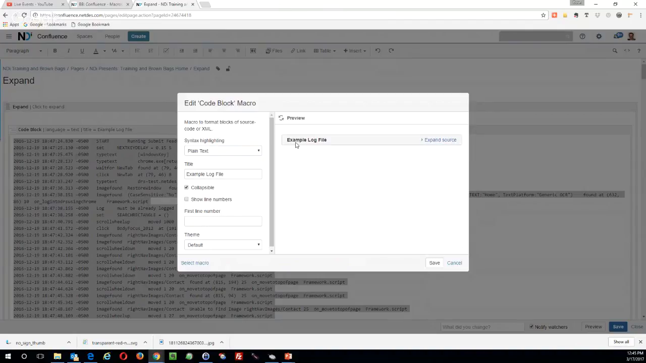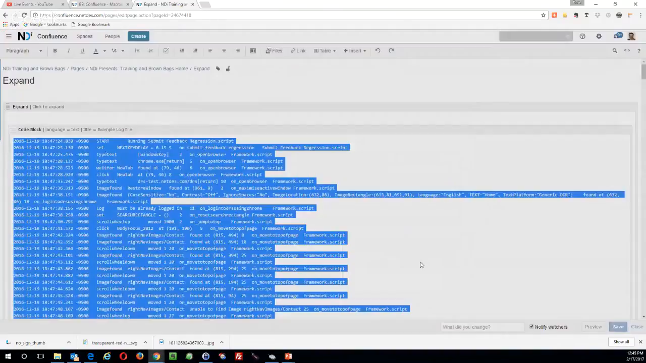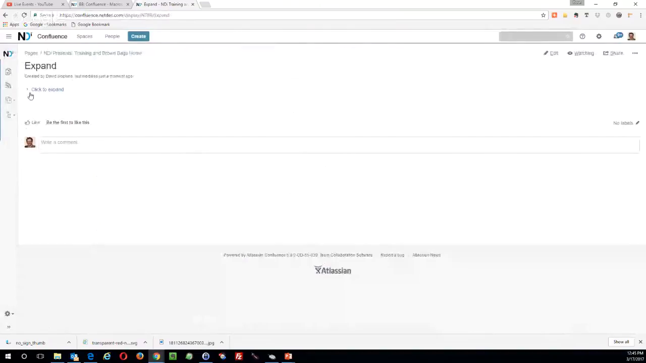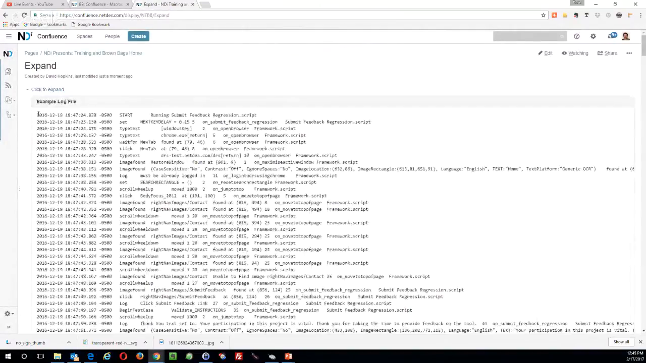And it comes up looking like this. Here's an example of the log file, and then click to expand. But it's the only other macro that does that. If you want to use click to expand in something like navigation or any other kind of content, then you need to use the expand macro, which is why I used that in the first place. All right, so that's that.